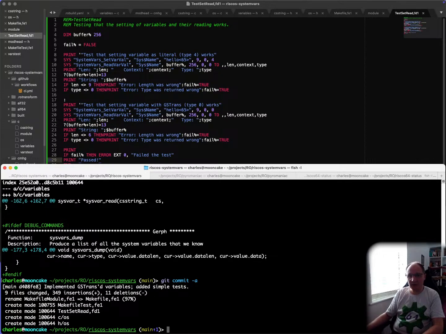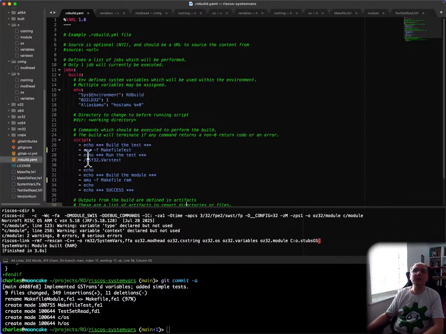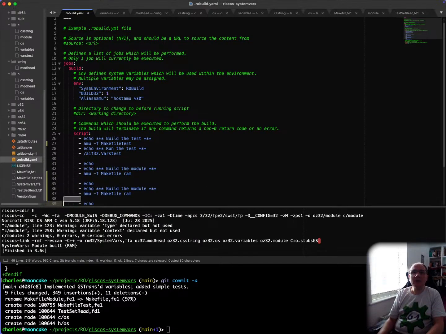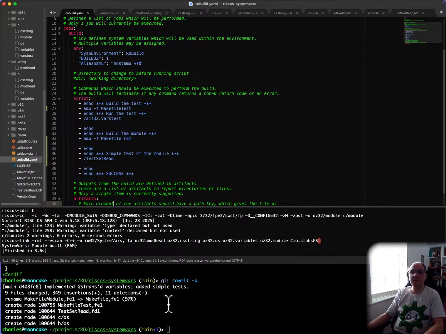Okay. And let's just tweak the CI so that we actually run this. So if we, oh, not that one. It's this one here, RO build. So after running that test, we've made the module. Now we want to do, oops. We just do test set read. And if it gets to the end, it was successful.